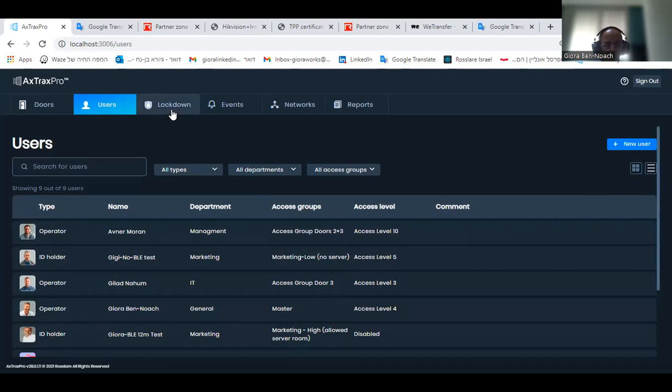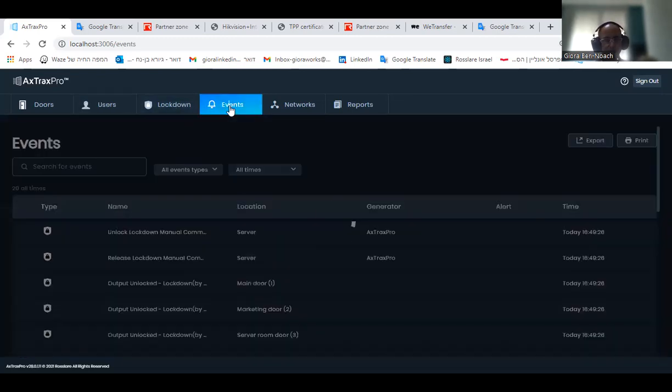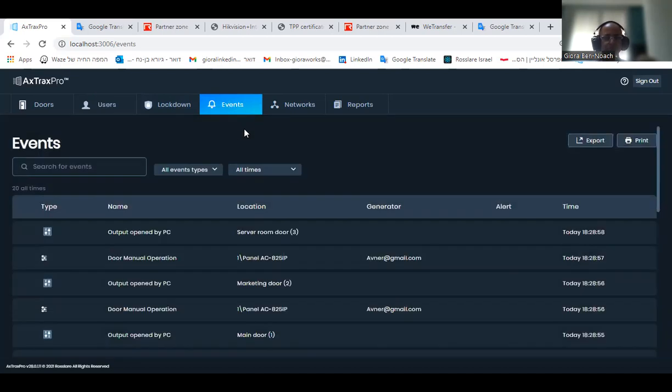The next module is the lockdown. But before we go over the lockdown and explain what is lockdown, and before we see the different lockdown groups, and we activate lockdown and see what happened in the system, I first want to go to the event screen, because when I activate and demonstrate lockdown, I will use the event screen. So as we said yesterday, the AxTraxPro records generated events.